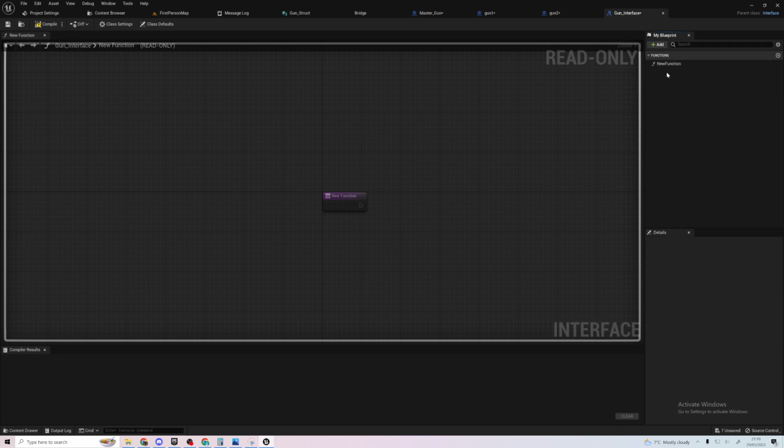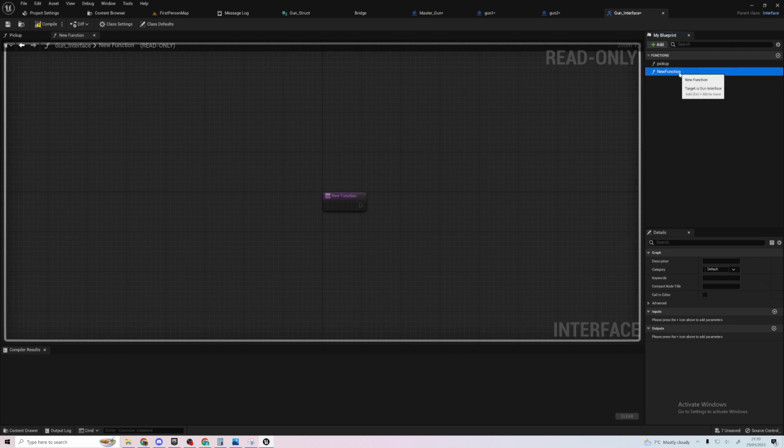So up here on the top right, it'll already create one function for you. So we'll call that pickup. And we're going to add a couple more functions and rename you start shoot. I'm not going to do any reloading and things like that in this, but you probably want a reload function in here as well. I'm going to do end shoot.